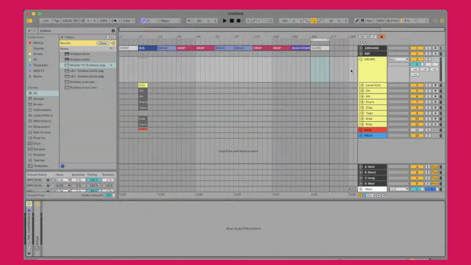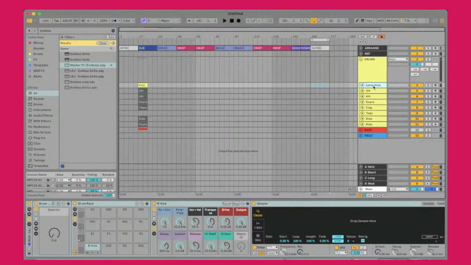Then moving on, I usually don't touch any of this. Then once I start building up the track, this is generally the kind of layout I'll usually do. So I'll start with the kick, move down to the open hat, etc. But it's possible to move it around.